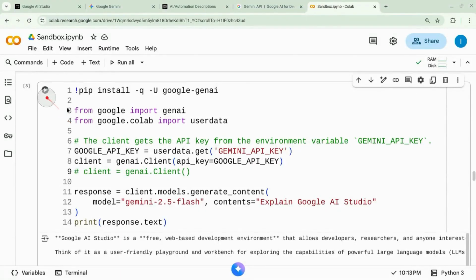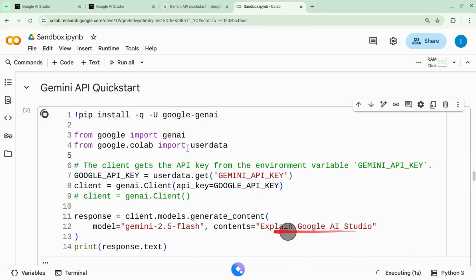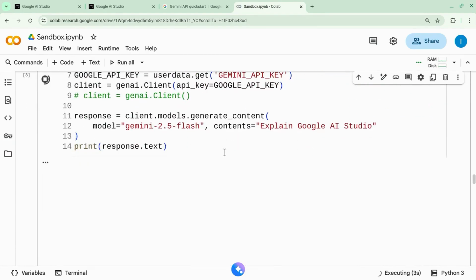We're going to go ahead and click on this play icon to run this block of code. We're asking Gemini to explain Google AI Studio to us.